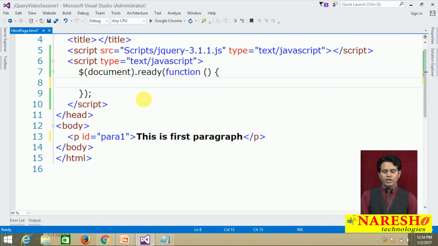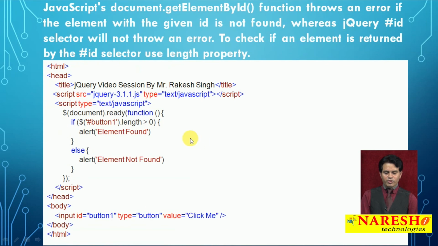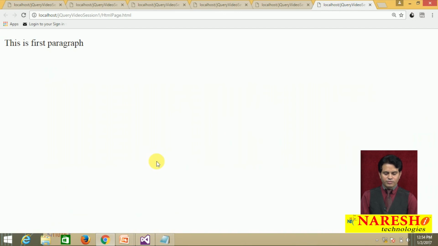So generally, you can observe what I am doing here. I am having a button, type equals to button, value equal to click me. This button I am going to find and check whether the length is more than 0, which means the element is found, else the element is not found. But first of all I want to do this using JavaScript, and I want to show whether an error is going to be thrown or not. So what exactly do you require here?